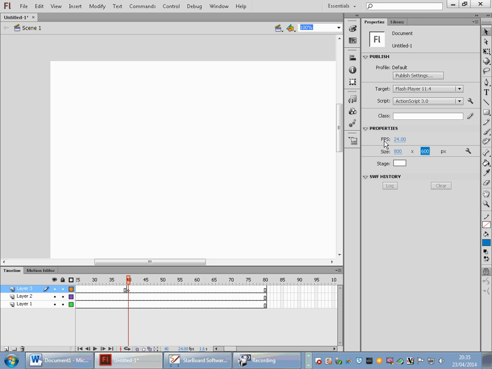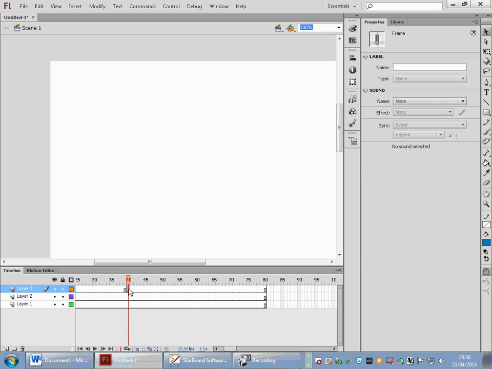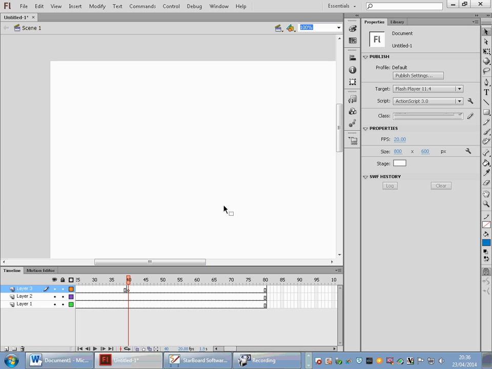Frames per second is important. How many frames per second? For example, at the moment it's 24. I like to always change this to 20, so easily, 40 frames, for example, we know it's 2 seconds. We need to really work with the timing, so 20 frames per second.